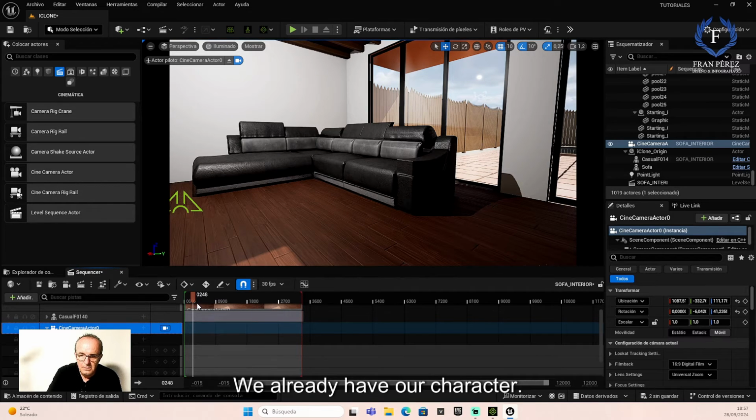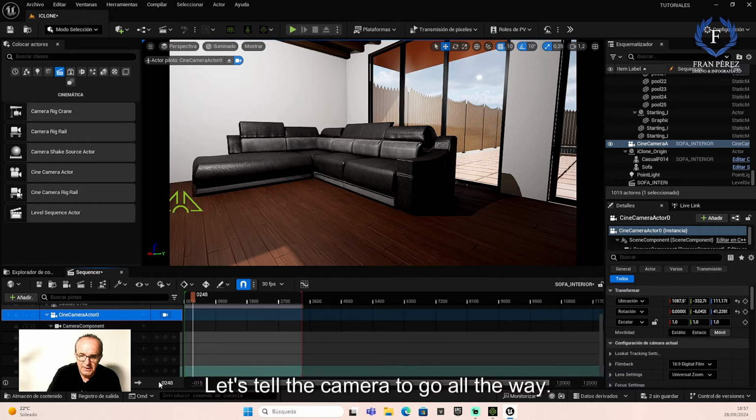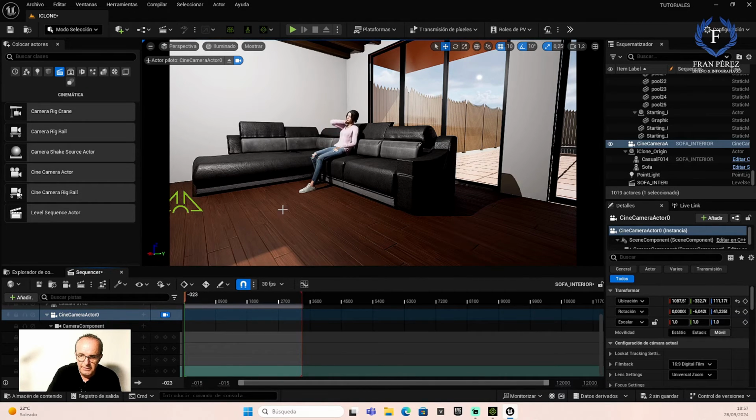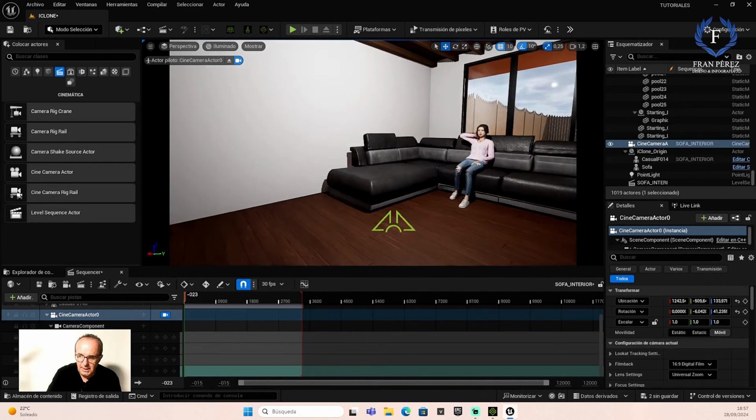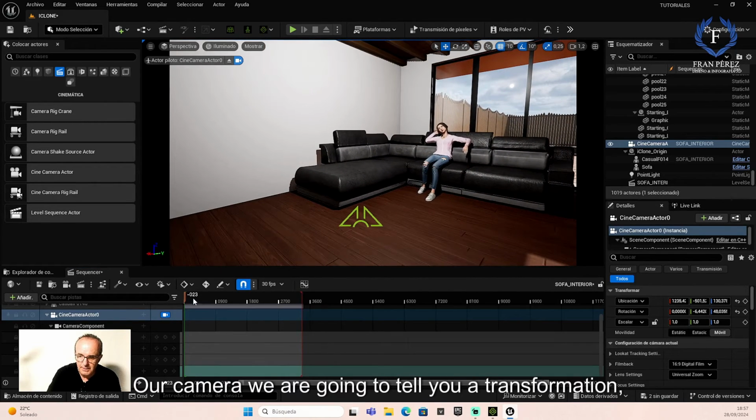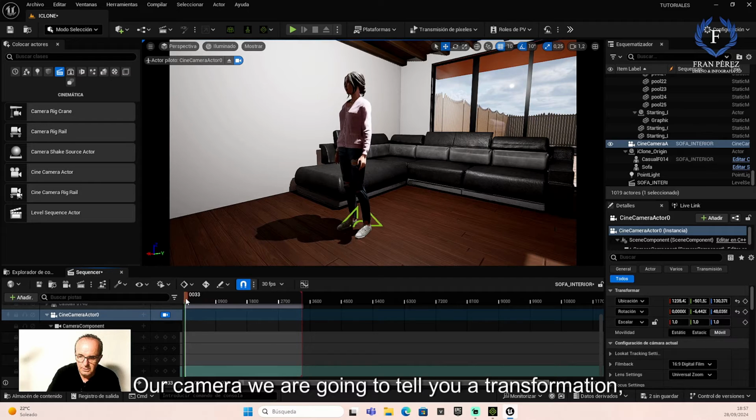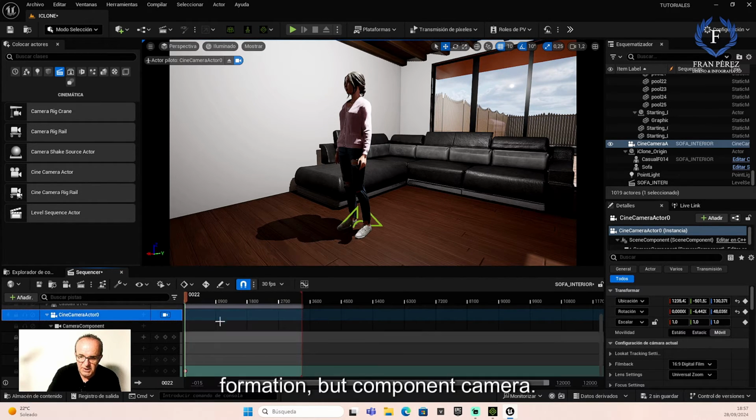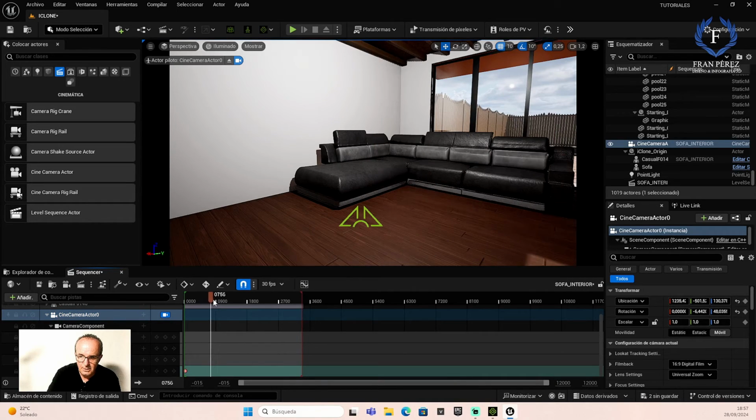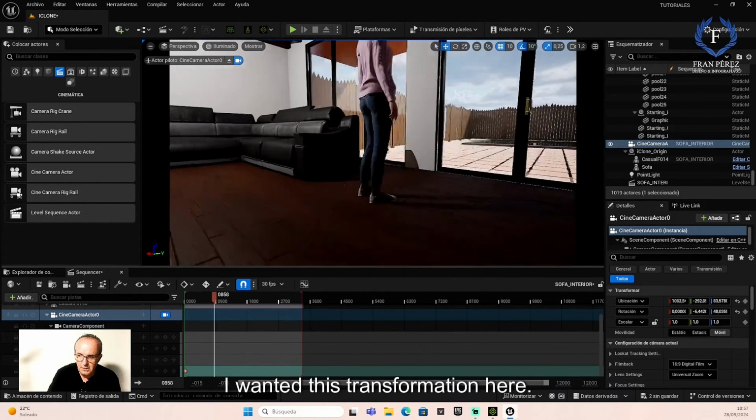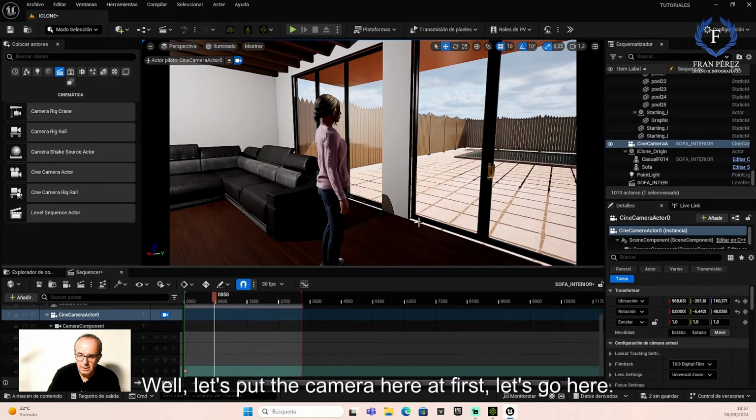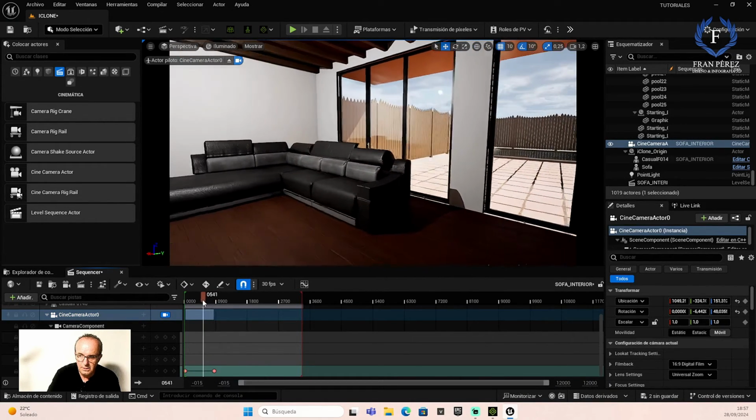We already have our character. Let's tell the camera to go all the way. Our camera, we are going to tell it a transformation, but on the camera component. I wanted this transformation here. Well, let's put the camera here at first. Let's go here.